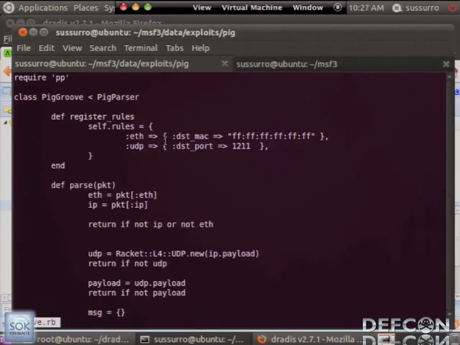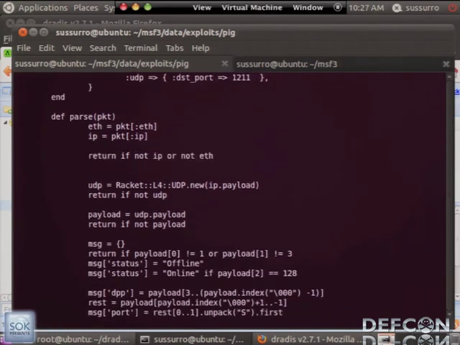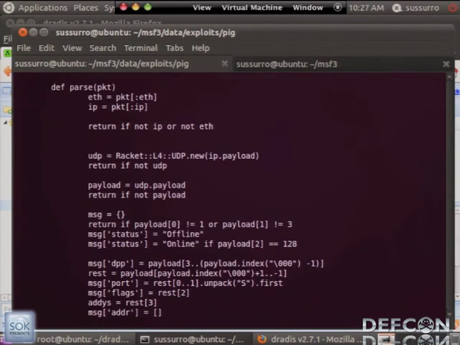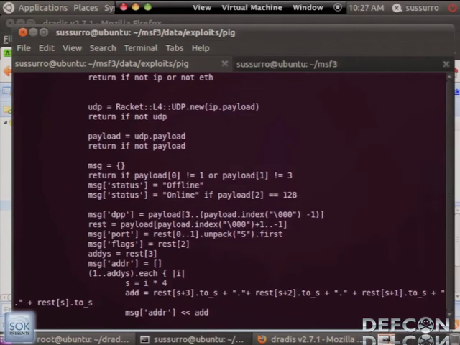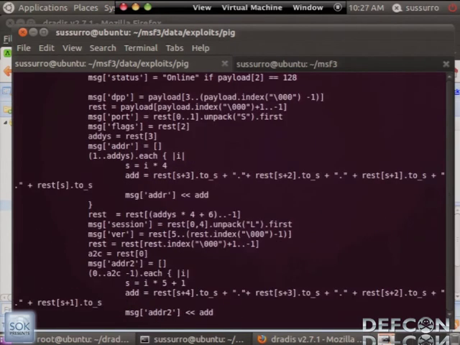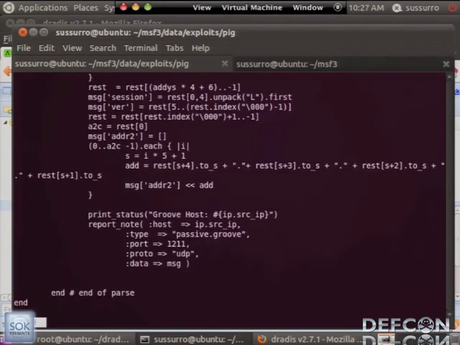So from there, when it sees something that matches that, it passes to the parse function, which goes ahead and breaks out the Ethernet and IP portions of the packet and assigns those. But Racket will let us take the IP portion and get a UDP packet out of it. And then from there, basically, we can parse all of the different pieces, and everything pretty much ends with the report note, which reports the different pieces in. So the two important pieces of information are the host and the port as far as the report note goes, and the protocol as well.